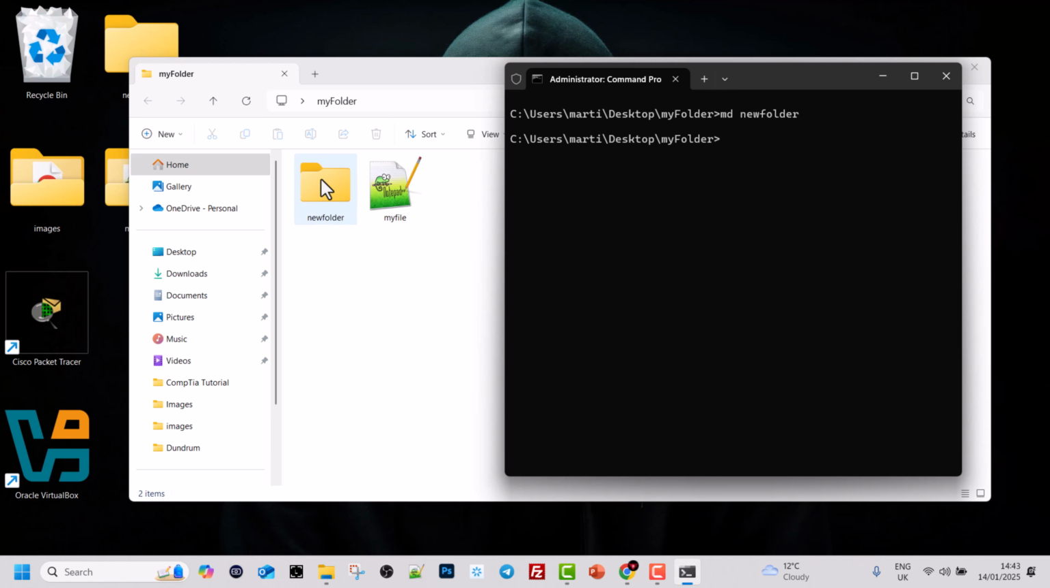It also created a new folder here. So the main purpose of the md command is to make a directory, or to make a new empty folder, anywhere where you are located. As we are located on the desktop and in my folder, it created this new folder.